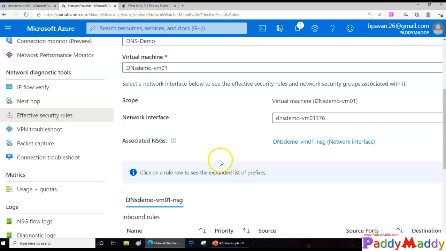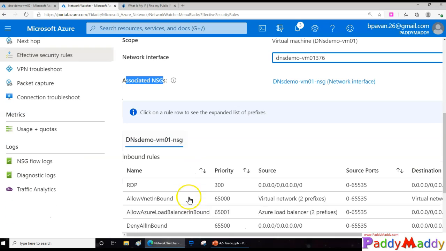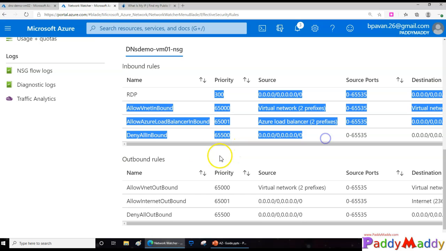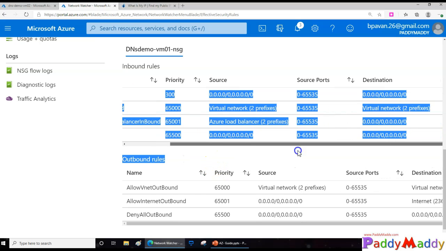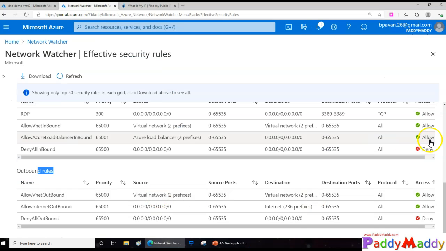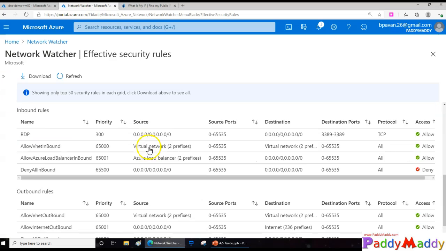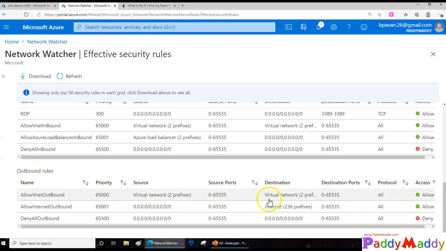You can easily find out the effective associated NSG in this case, and the network interface card through which the traffic is going out, and the inbound rules that are applied. For example, the RDP protocol is allowed within my NSG. Here it's allowing the NSG-specific rule, coming from the specific NSG, as RDP protocol 3389 allow. And similarly for the outbound, everything is allowed.